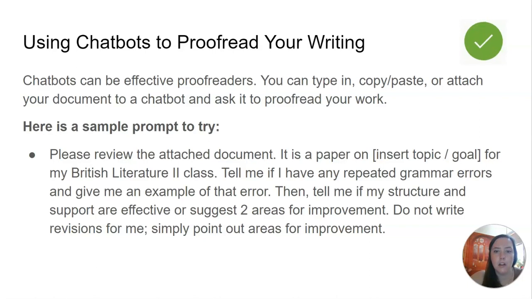Please review the attached document. It is a paper on, tell them a little bit about it, for my British Lit 2 class. Tell me if I have any repeated grammar errors and give me an example of that error. Then tell me if my structure and support are effective, or suggest 2 areas for improvement. Now, this last part is important. Do not write revisions for me. Simply point out areas for improvement.